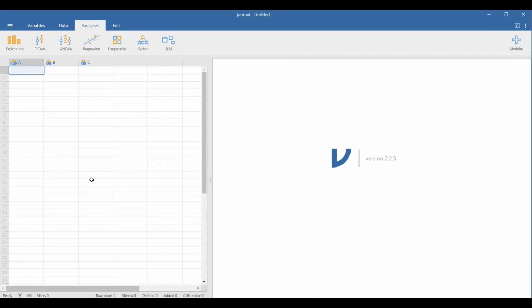So here you're looking at a very pretty interface of the Jamovi. In this one, we have two sections. This section is where our variables will be shown, and this one is where our results will be shown. So now, very simply, how we can attach a data set with the Jamovi.